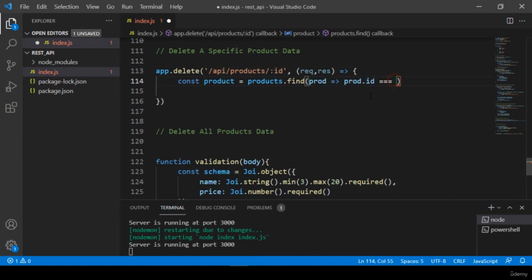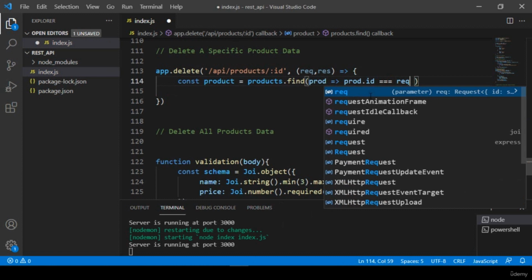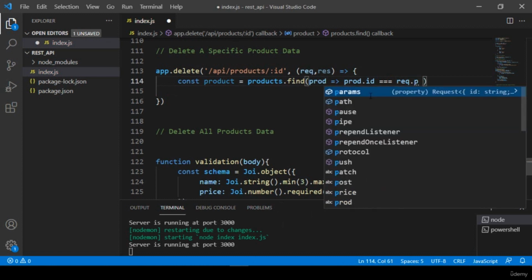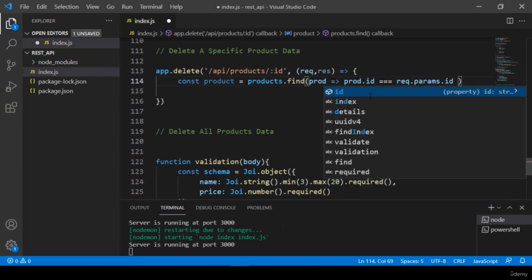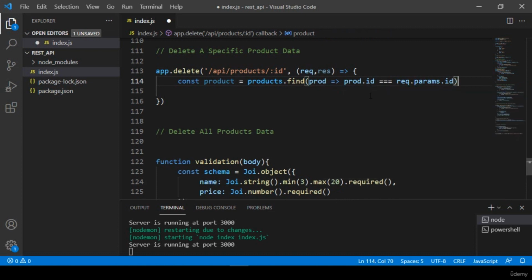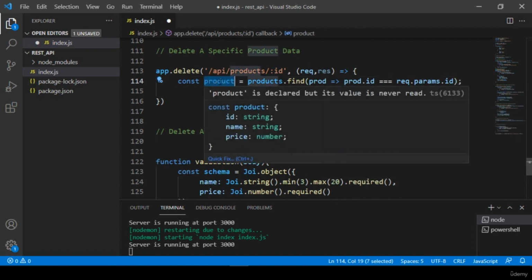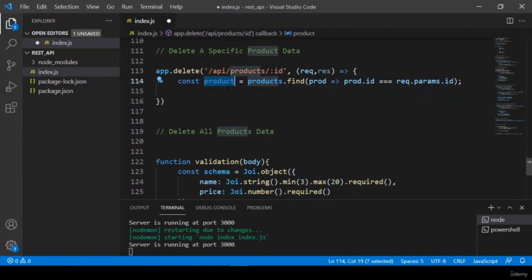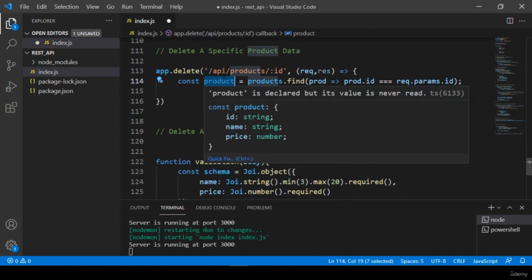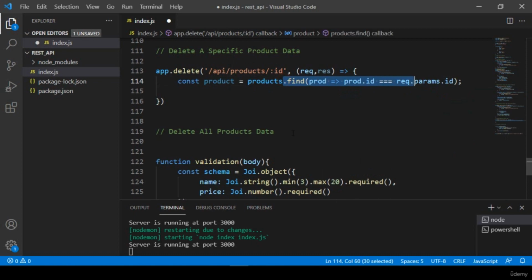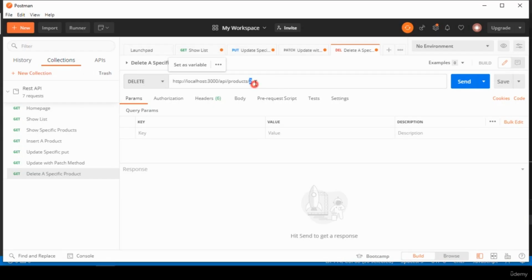If you want to access this ID, then what exactly do you have to do? That will be request.params.id. Then we will get our requested ID. Great. So I simply take it into our product variable. Also, if you want to add a validation message, like if we do not get any ID, for example a 5 ID or 55 ID.